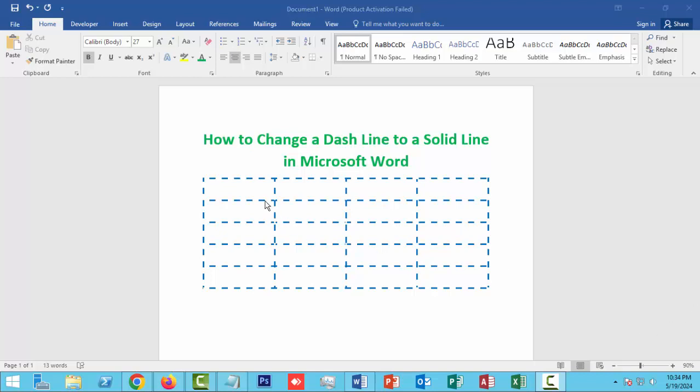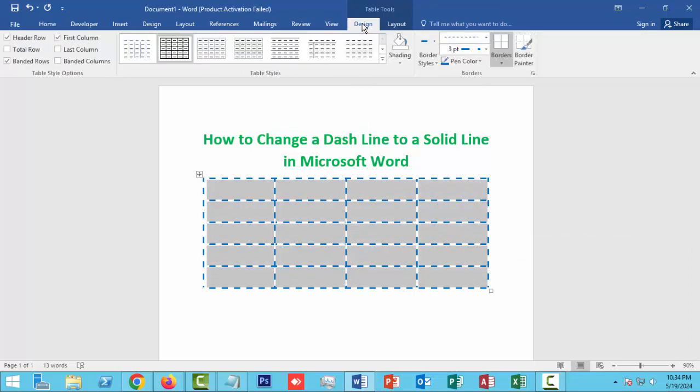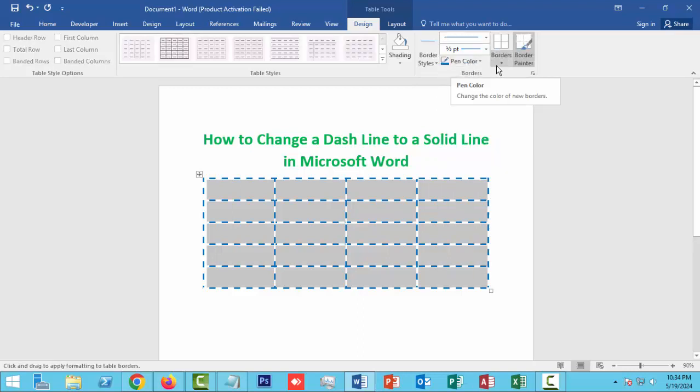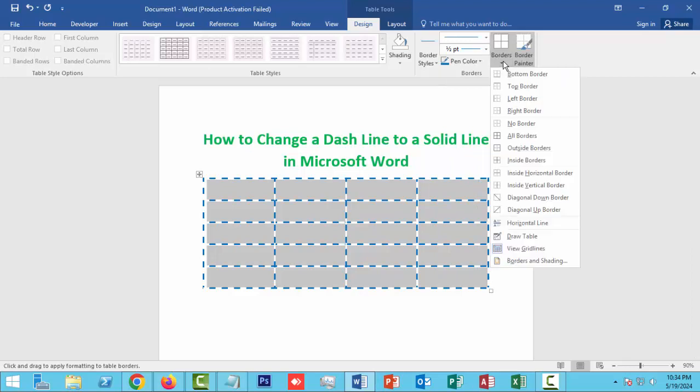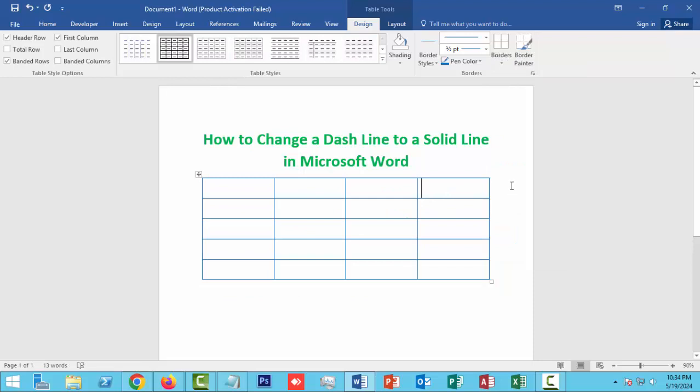Firstly, select your whole table and click the Design option. Now click the Border Styles option and click the solid line option. Now click the Borders option and click the All Borders option. That's okay. Then you can see the dashed border line has changed to a solid line in Microsoft Word.